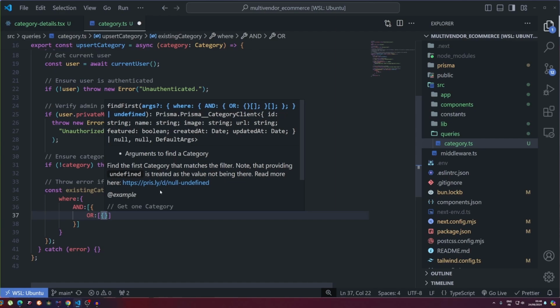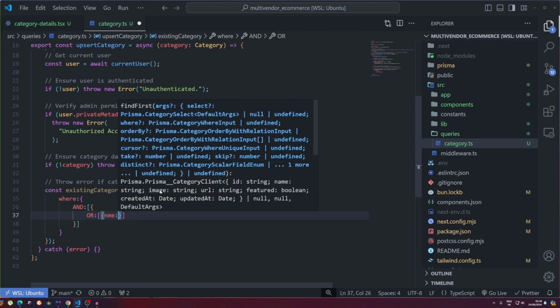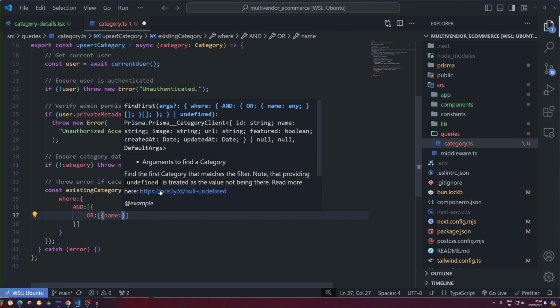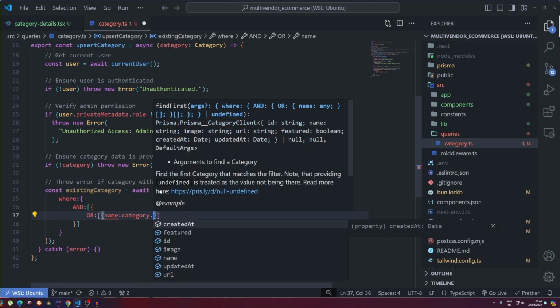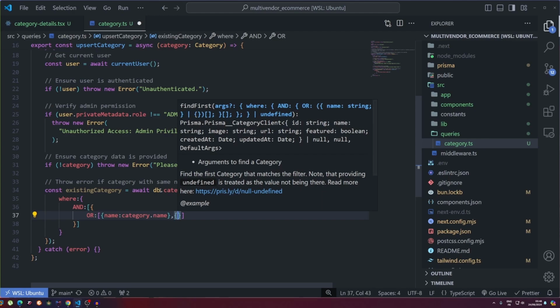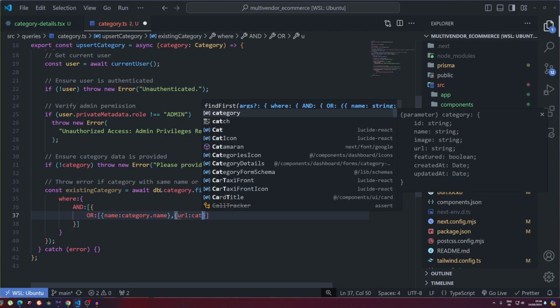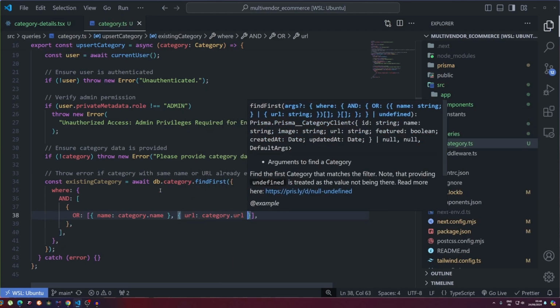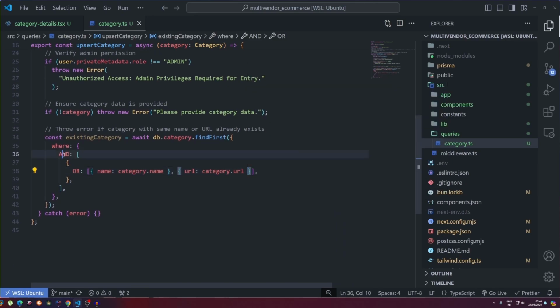So let me open the objects right here, and for the name right here, we're going to look for it by what? By the category we are passing dot name, like this, very simple. And then the second that we're going to look for is also using the URL, which is going to be the category we are passing dot URL this way. So it's gonna verify both. So if the name exists there or the category URL exists there, that means we have an error.